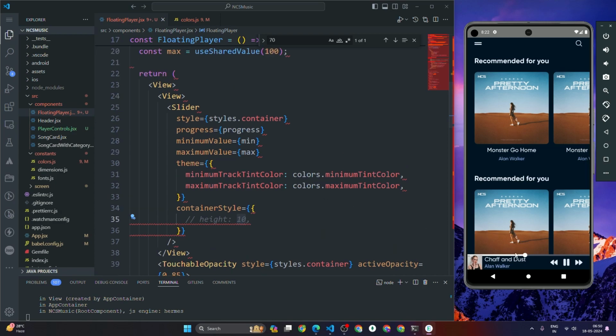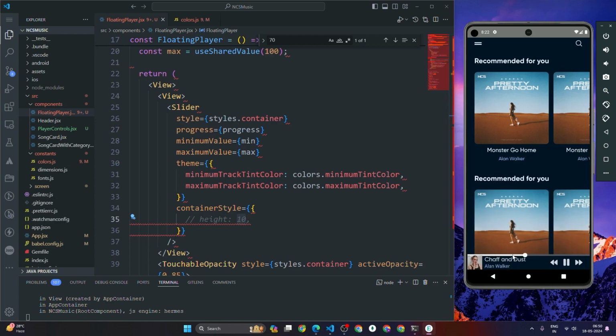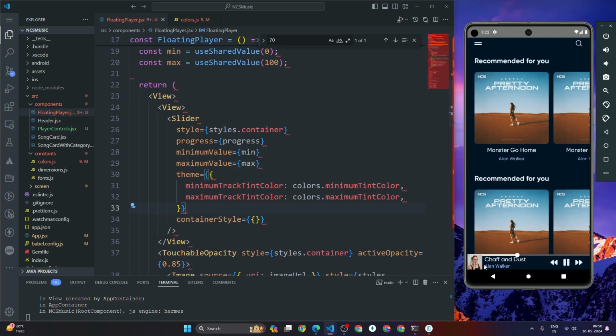So let me undo this, and if you see here, this image is coming on the top of this slider, which I don't prefer. So how can we override it? I'm not going to add any height because the height is looking well right now. If you see this container, we want this slider to be on top of the image, not below the image.